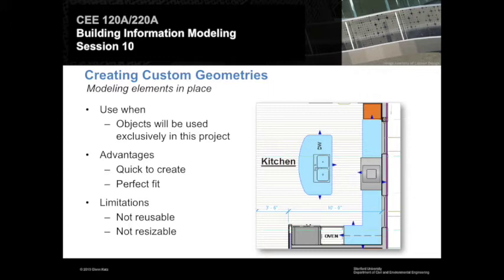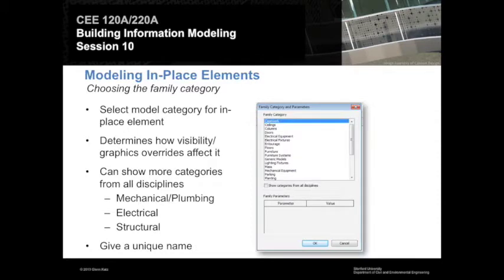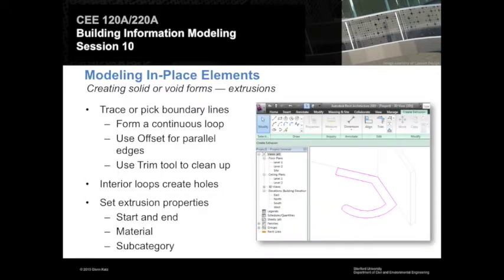So we started looking at some different mechanisms for creating those. It all started with using this model in place tool, and we had to choose a family because everything needed to belong to some category. We can then start creating elements as solid or void forms and set some properties. That's really where we left it last time. We started by choosing a family like casework or furniture, and then tracing a boundary and creating something that we called an extrusion. And that's really the beginning of it.